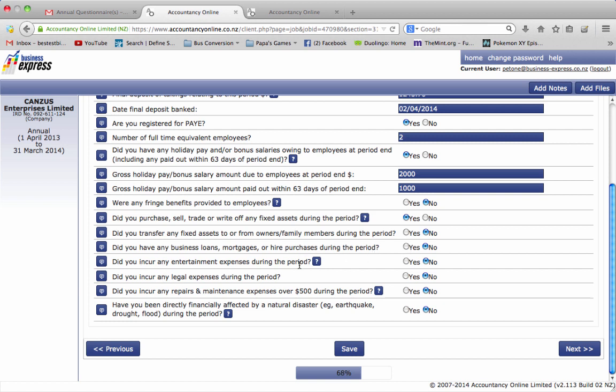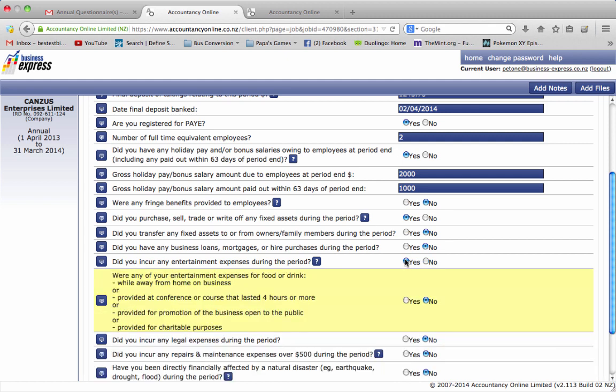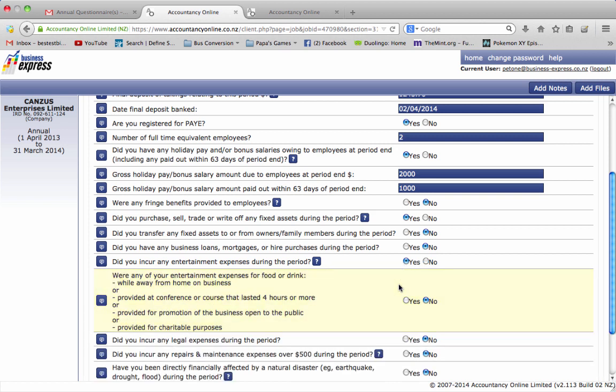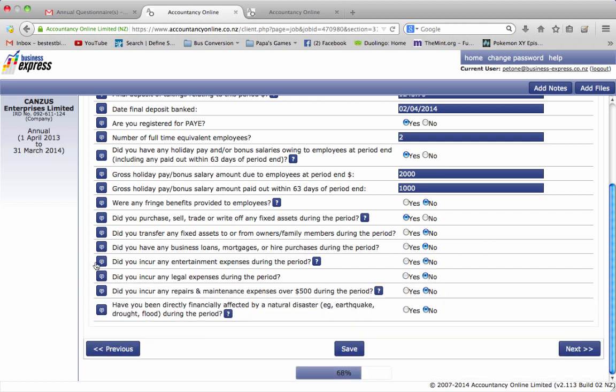Did you incur any entertainment expenses during the period? To be really honest with you, probably just say no on that one. We're going to check that anyway, and there's not enough information on this questionnaire for us to do a good job of following up on that. So if anything special, add some notes, but we're going to look into that in more detail. We particularly do that during GST cycles if you're registered.